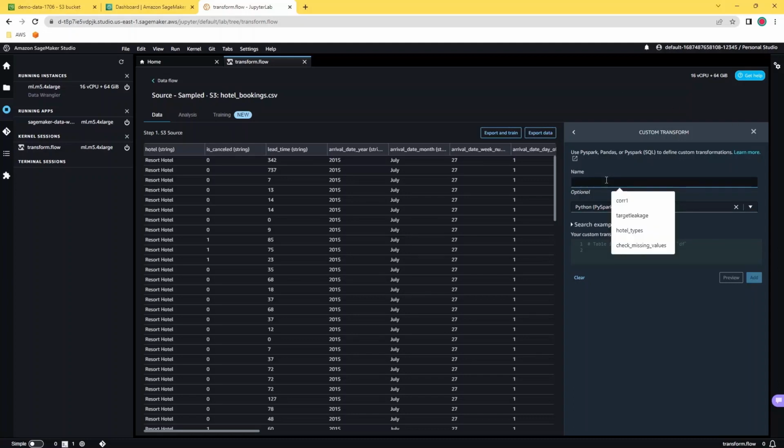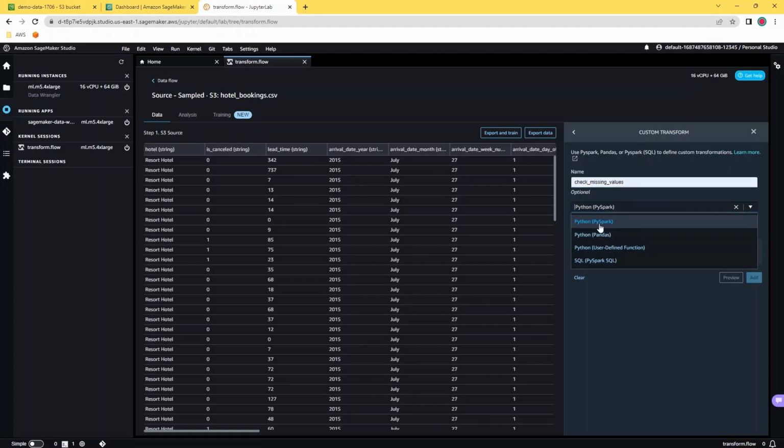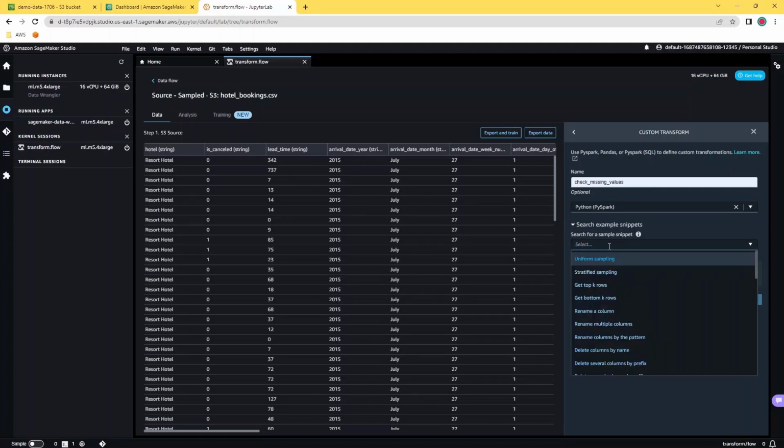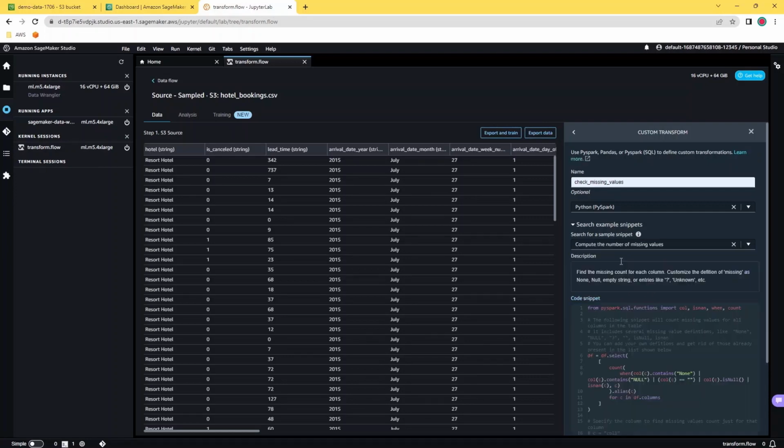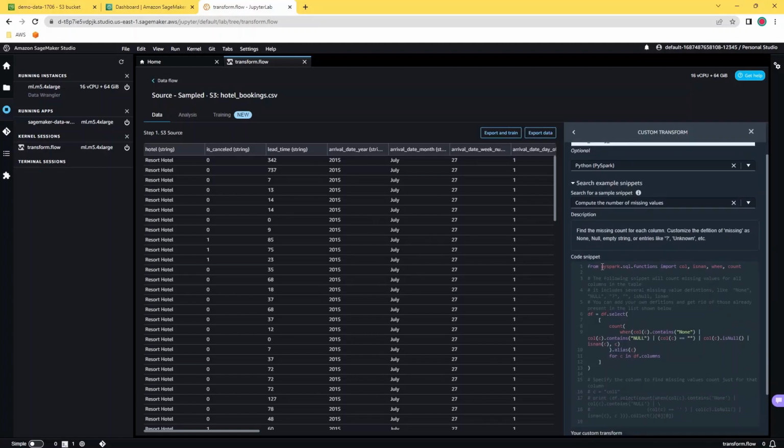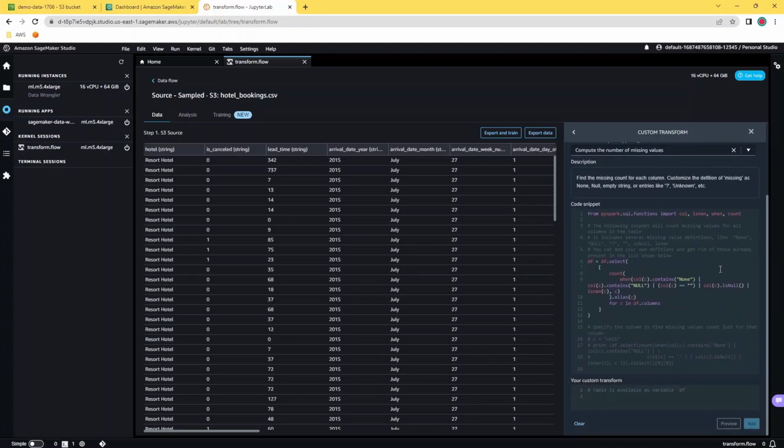So I can say that my first task is check missing value, and here it will give the PySpark code or pandas Python code. I'm just selecting PySpark code. You can also select pandas code. Here this sample snippet, right? Some of the code samples are already here, like compute the number of missing values. Just click on it. It will give this text sample and you can run it. So I'm just taking this same sample.